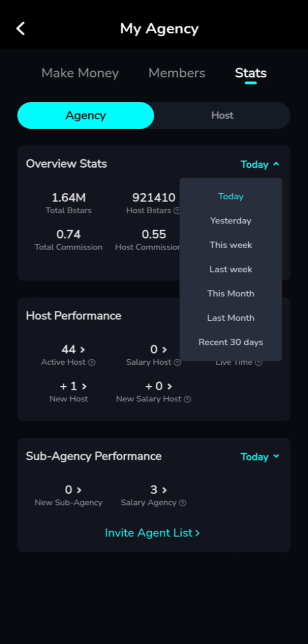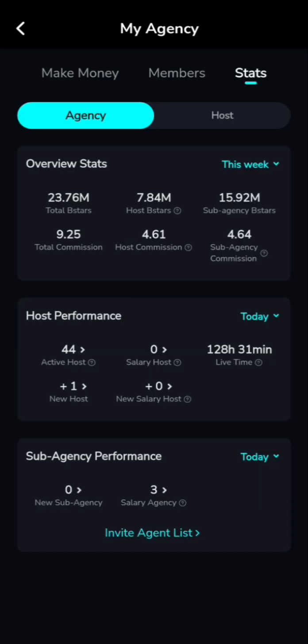That's okay. Beside overview stats, you can see today. If you tap on today, that's a drop down arrow, you can see the different periods. You can see yesterday, this week, last week, this month, last month, recent 30 days. So you can change it to whichever period that you want to see the details. If you want to see the overview stats for yesterday, you can change it to yesterday. And if you want to see for this week, you can change it to this week.